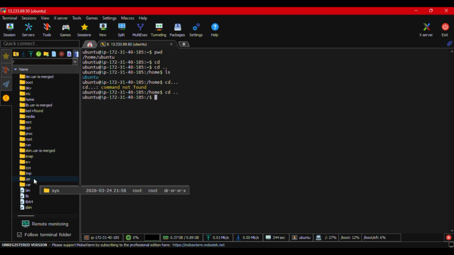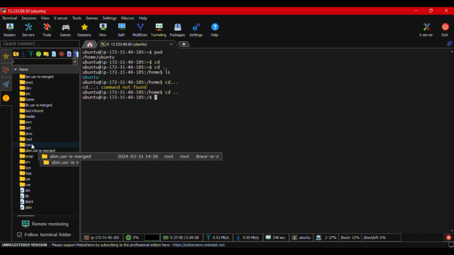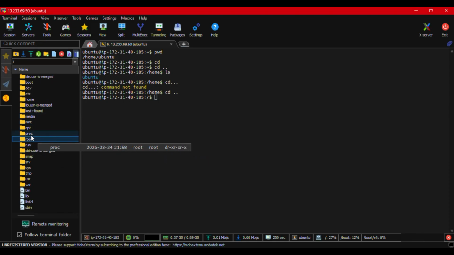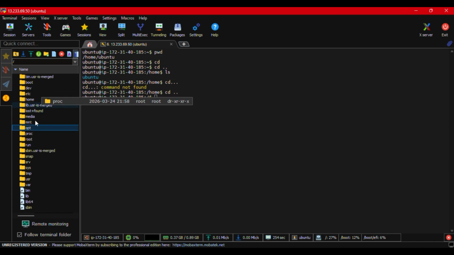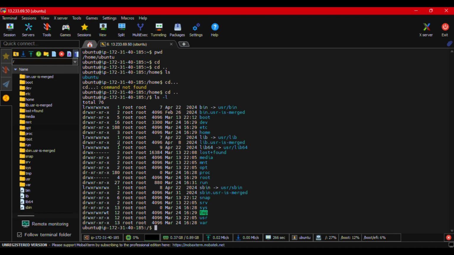Okay, so here in Linux everything is a file. So a user is also considered as a file, programs and all, everything is considered as a file. So let me list down all the directories. As you can see on the left side there are different directories. We can list down the directories using the command ls -l.